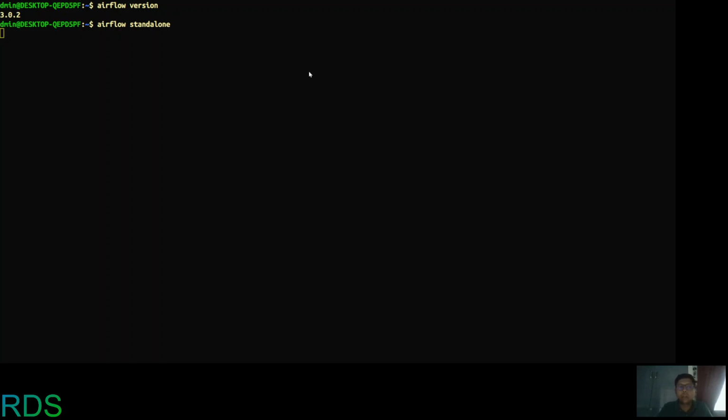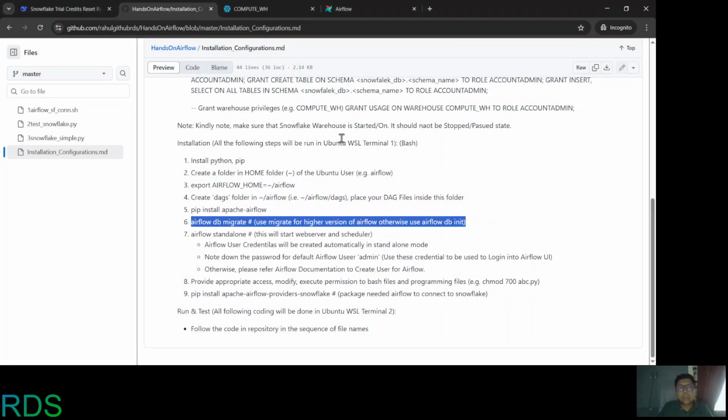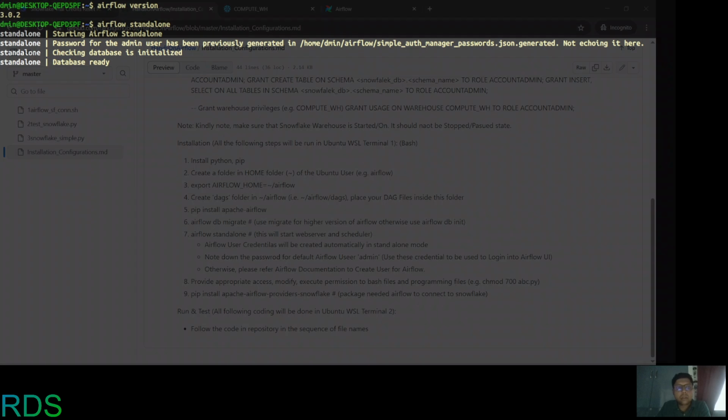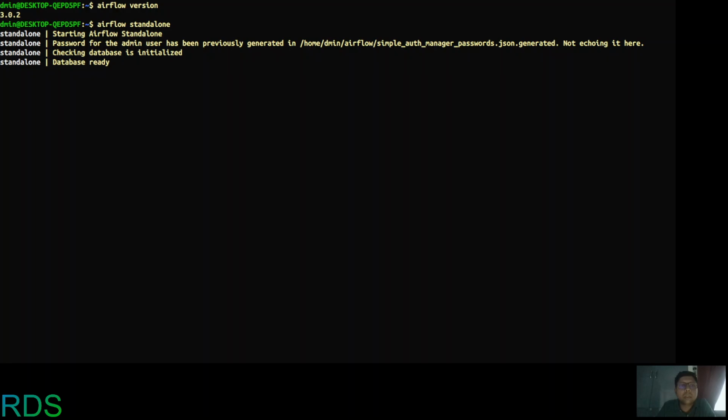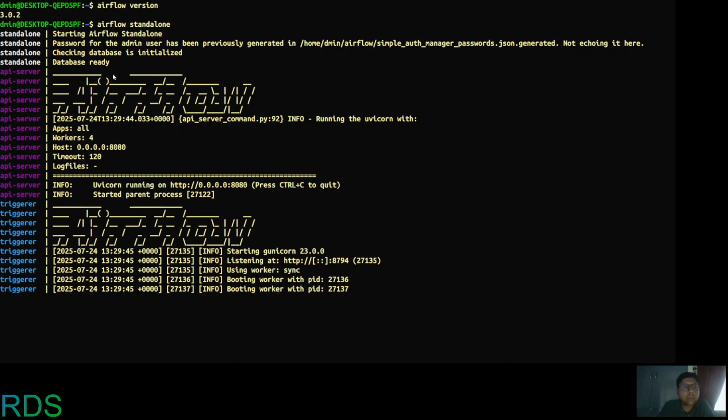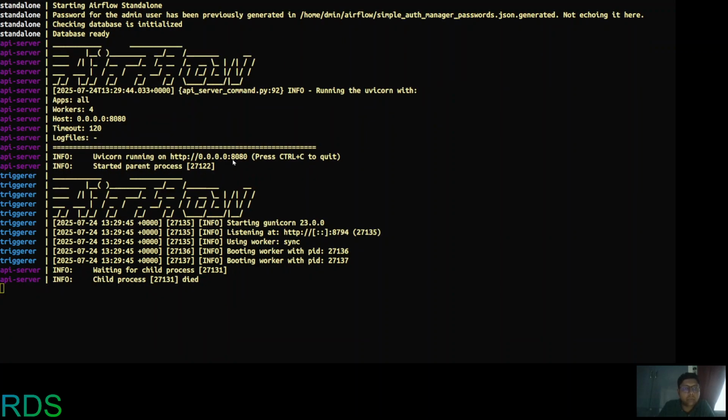Now here, a very important part is, as we have discussed here, that once the scheduler has started, it will initialize. See this one, it is showing that the database is ready, and it will give you the username and password. You have to note this down. It will show you the username and password here.